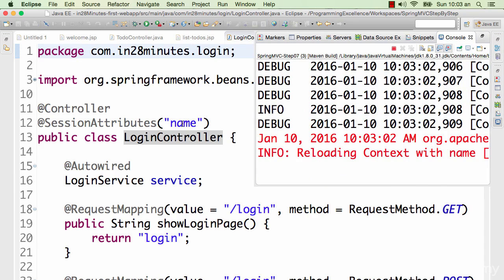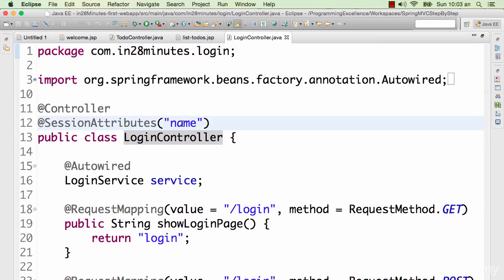The only things which should be in the session should be the things which are really generic across the application. Do not use session attributes to control the flow of a web application. That's really a bad practice.